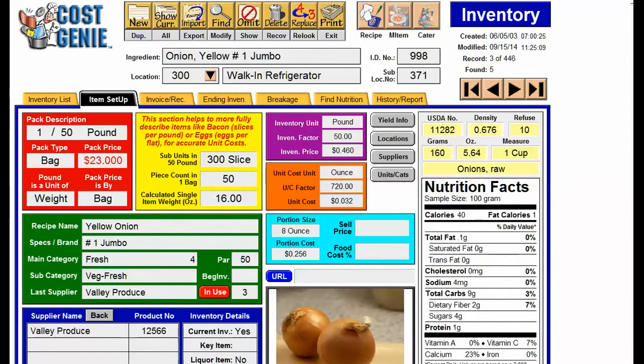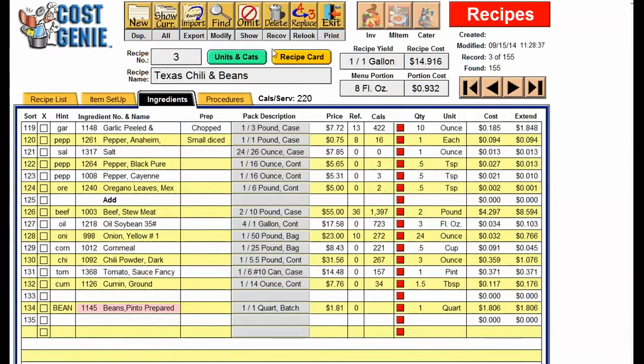Okay, now we're going to set up the inventory. And basically what we're going to do, we're going to set up tags. Let me explain what a tag is. I'm going to go to the recipe file. Here's the ingredients for Texas chili. Units is another name for tag. Now there's only 3 tags you can use: by weight, by count, or by measure.